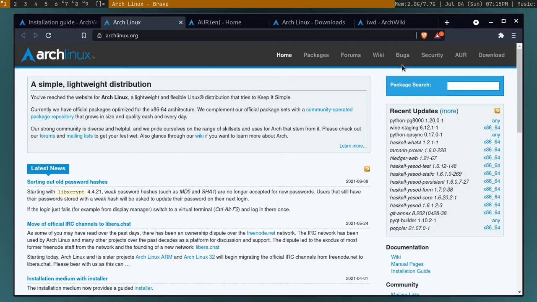So Arch Linux is a very lightweight distribution. If my computer is still, it only takes about 123 megabytes of RAM, which is pretty lightweight. As you can see, the virtual machine has been booted up.